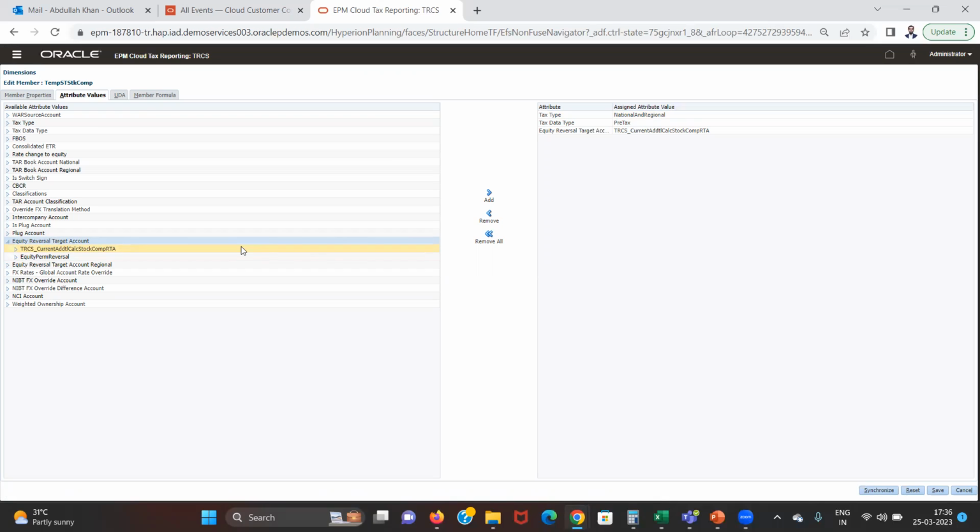This is the reversal account in which our data will get reversed from the profit and loss account or the income statement account and will go to the other comprehensive income or the equity account. Another thing to note is that this equity reversal target account is a predefined account in the application. So we can add as many children under this parent as we want for as many temporary and permanent difference accounts that we include in our application, which will require an equity adjustment.